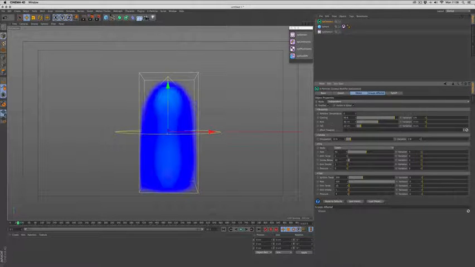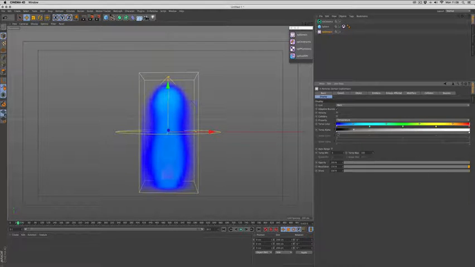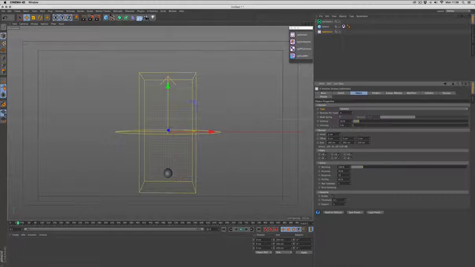Let's try 30. We're going to go back to the domain and we're going to change the temperature alpha so that we can see it more clearly in the viewport. Go back to the objects and lower our voxels down to a smaller number such as 5. The smaller the voxels, the more memory, but the more detail you'll receive.